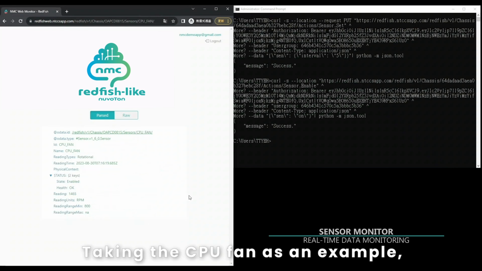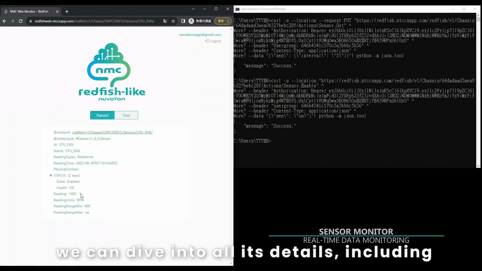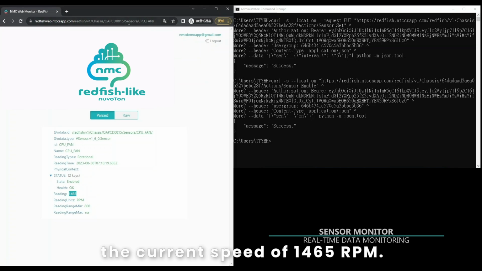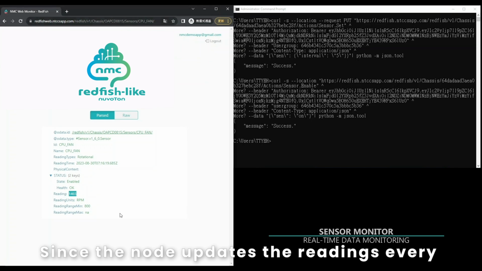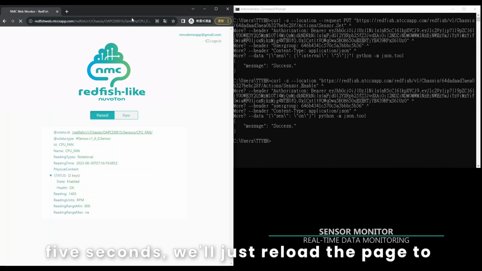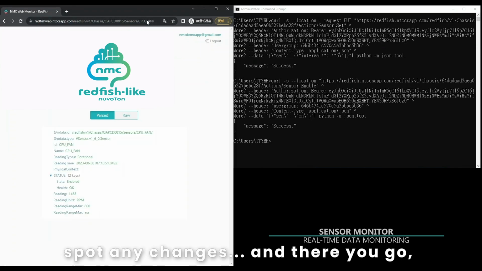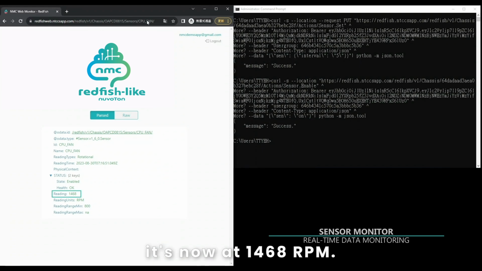Taking the CPU fan as an example, we can dive into all its details, including the current speed of 1465 RPM. Since the node updates the readings every 5 seconds, we'll just reload the page to spot any changes. And there you go. It's now at 1468 RPM. A quick refresh, and the value drops a bit to 1457 RPM.